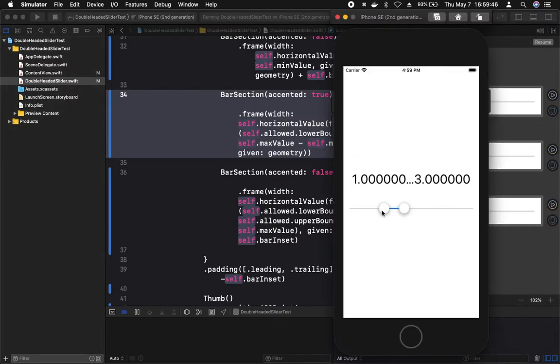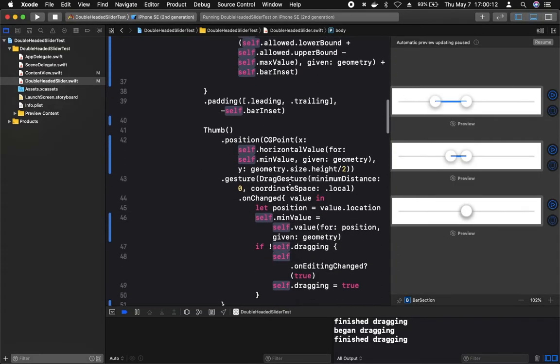Okay, we have an accented area between the two thumbs. We don't want to cross them over, but I was just doing that to see what happens. Okay, that is working. Now, like I said, we don't want the max value to ever be smaller than the min value. And the way we're going to do that is we're going to restrict the drag.